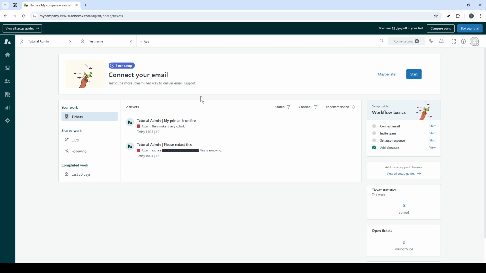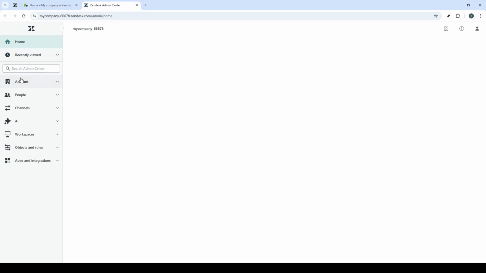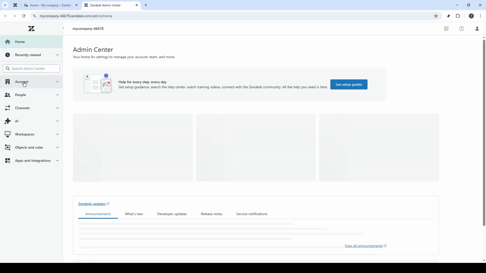Now, on the left side of your screen, you'll notice a sidebar filled with various icons. Find the gear icon and give it a click. This will open a new tab with several more options to explore. On this new screen, pay attention again to the left sidebar. You're going to find an account option there in the list. Go ahead and click on it.